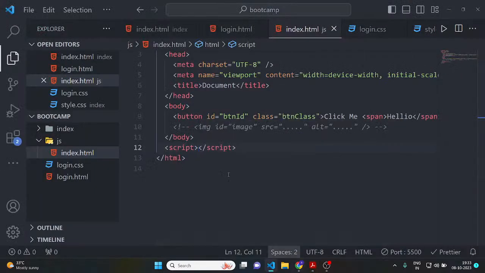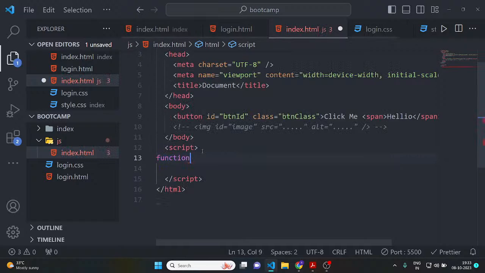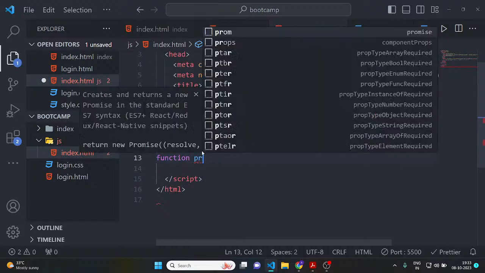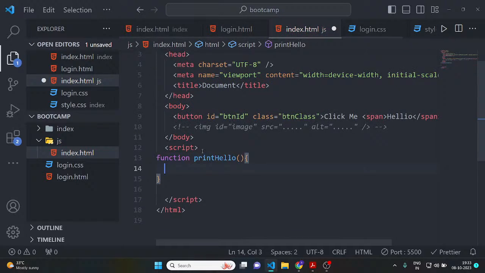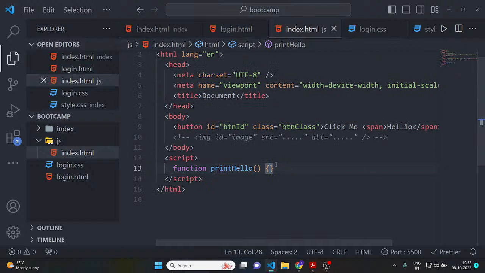Here we can define a function by using the function keyword, then the function name, print hello. This is the function name, and this is how the syntax for a function works. A function allows us to encapsulate a block of code and reuse it multiple times. That's it. Yeah, that is correct. Great. That is what a function is.